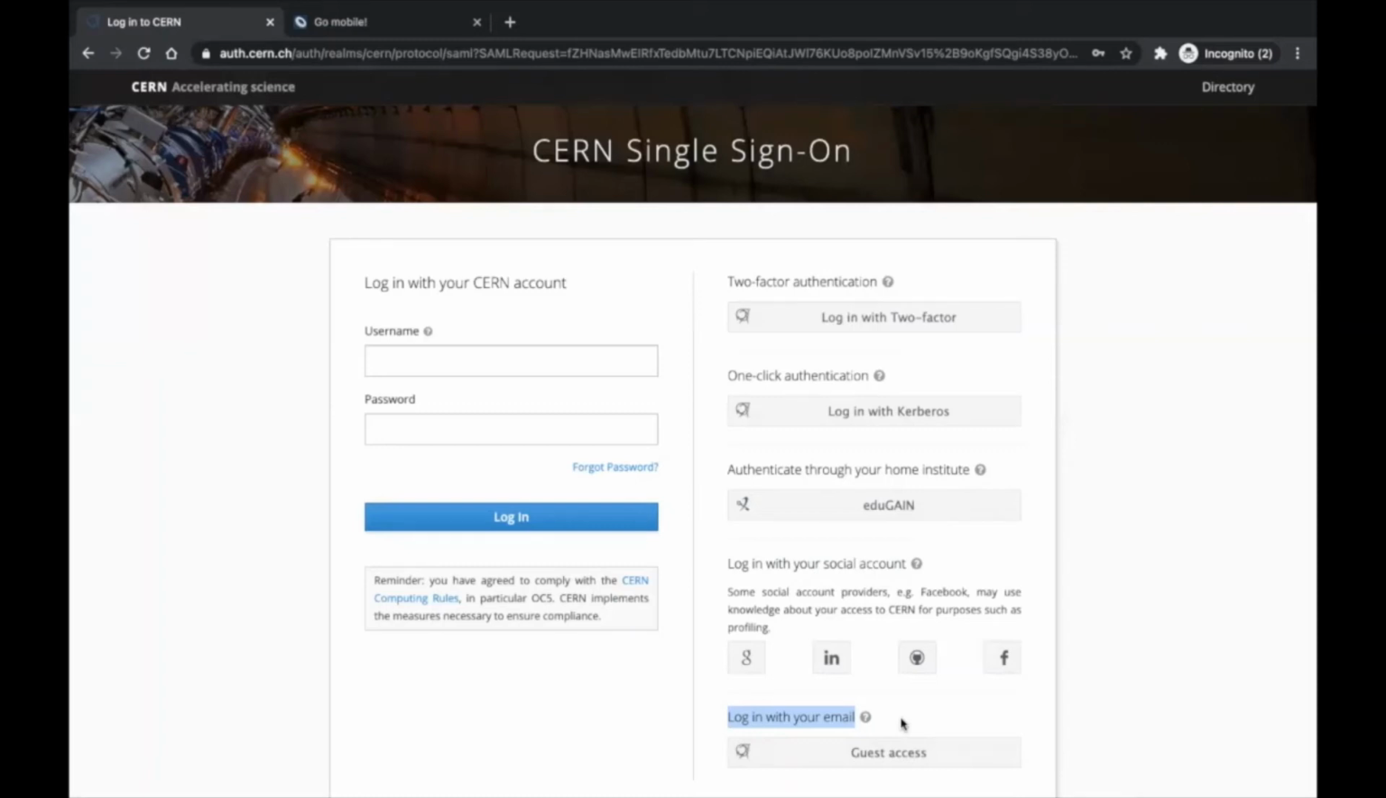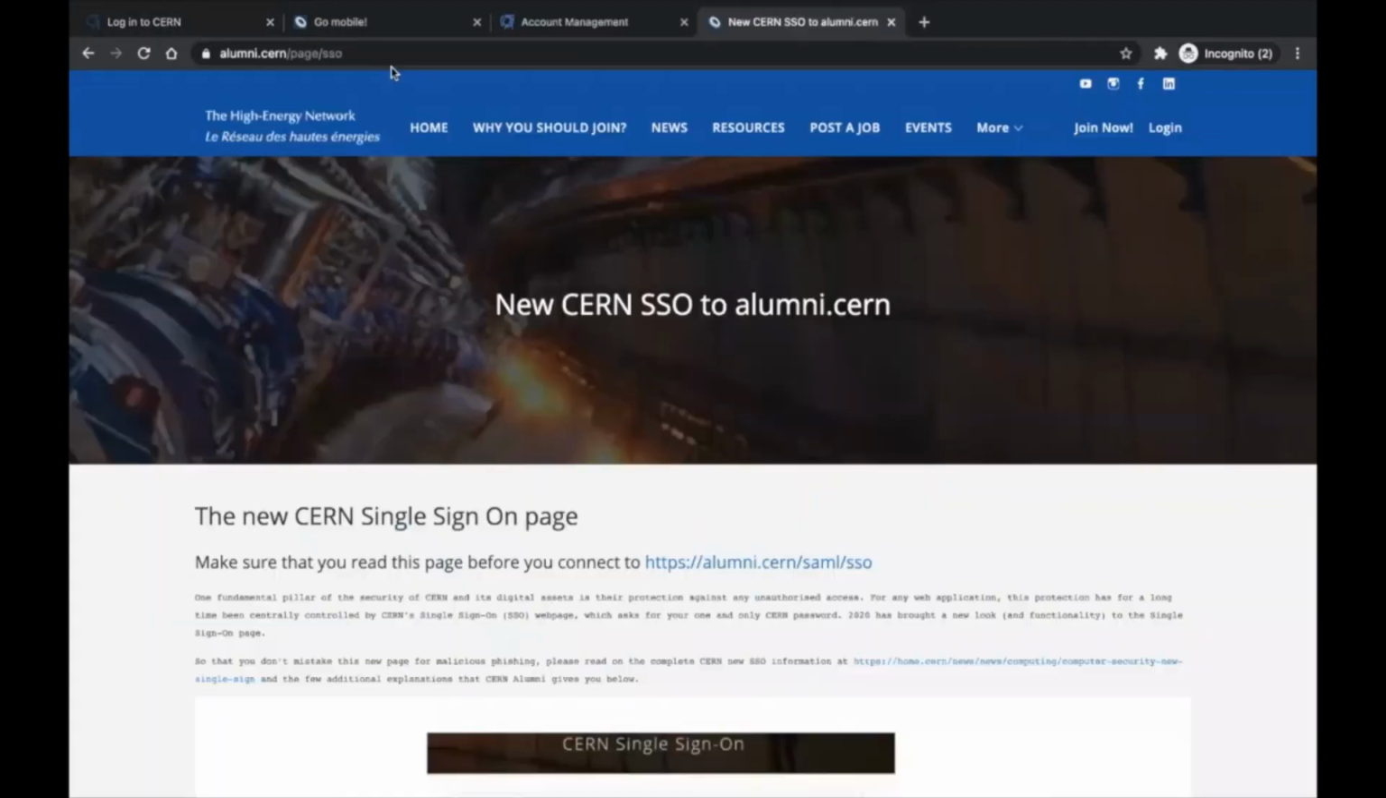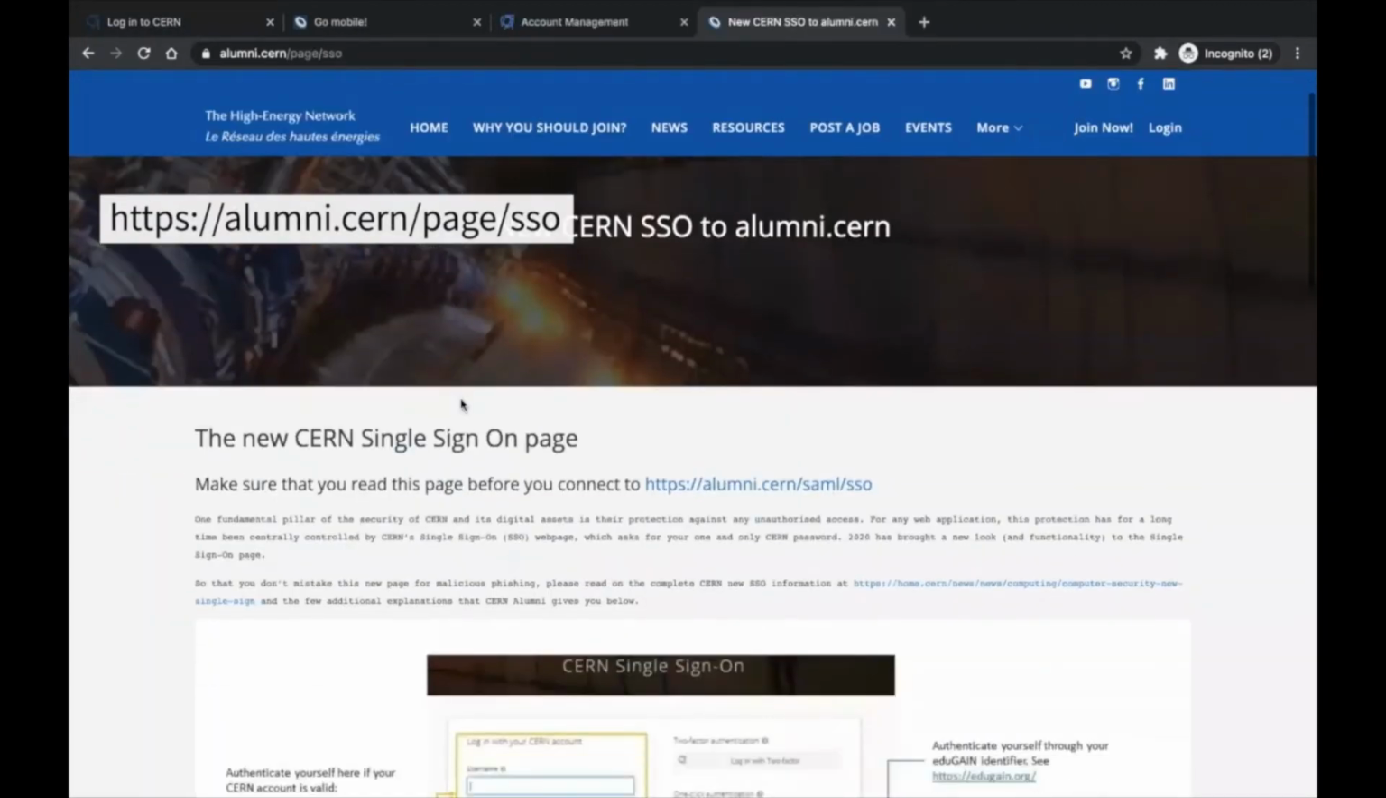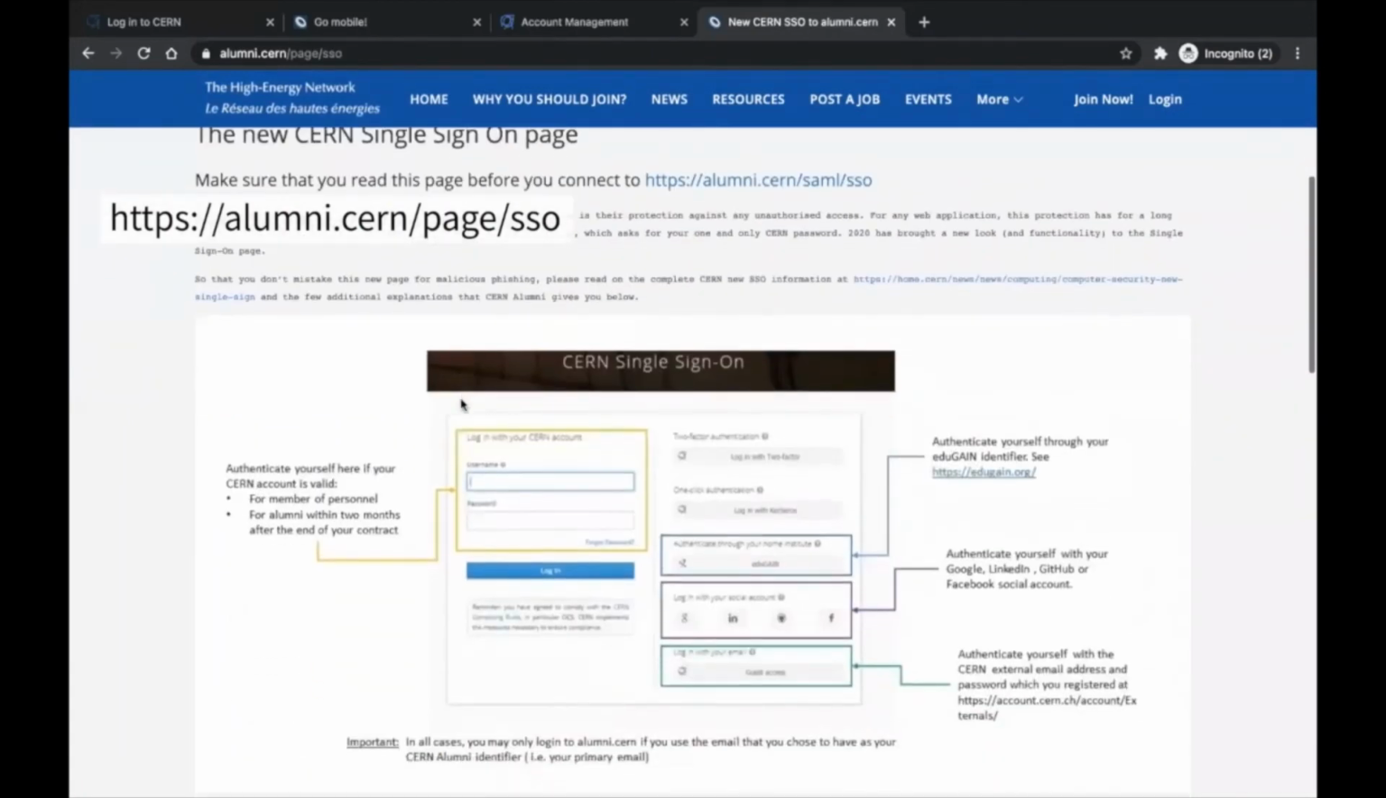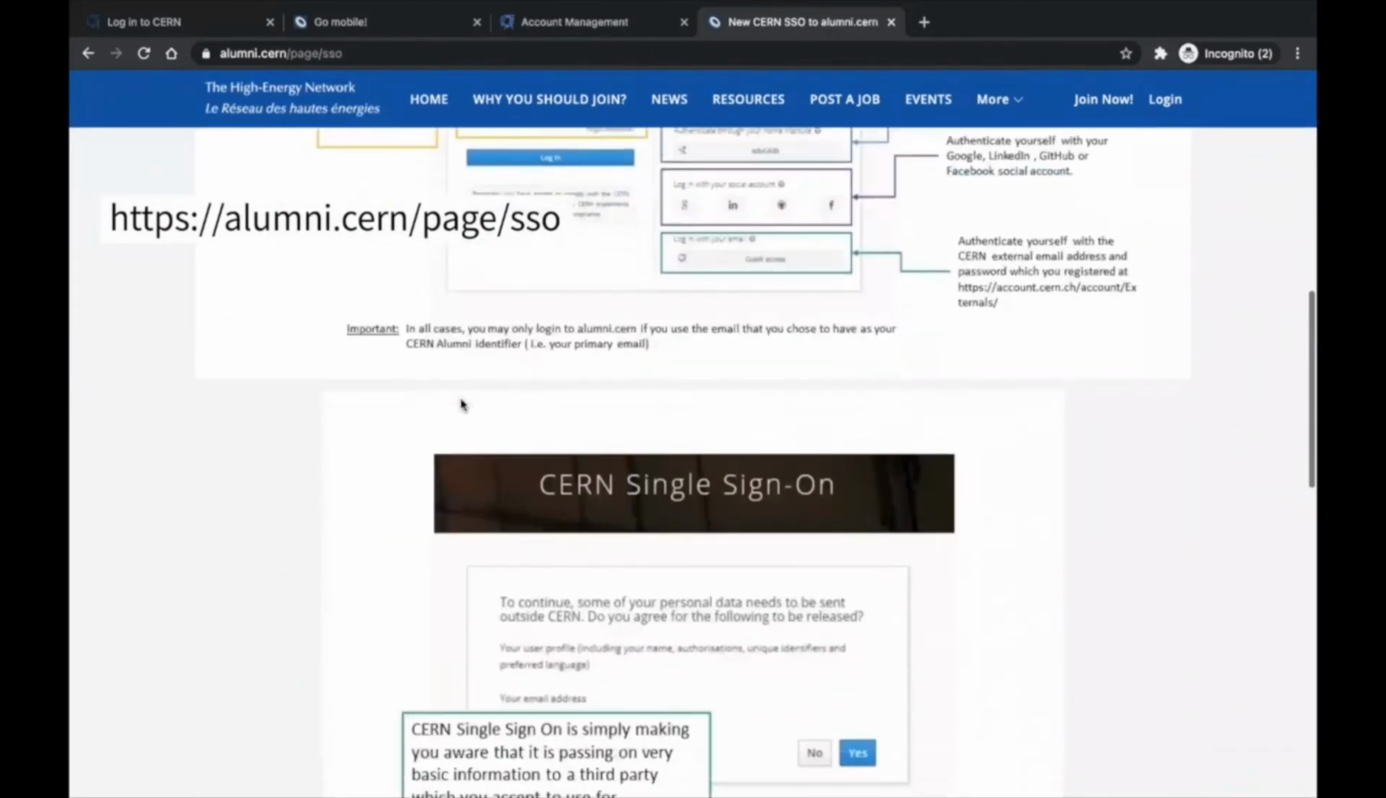Also, don't forget that if your CERN account is still valid, your browser may get confused and try to log you in with your CERN coordinates. If this is the case, we recommend you open a private or incognito browser window to reach alumni.cern. All of this is explained in the SSO page, so don't hesitate to take a good look at it.